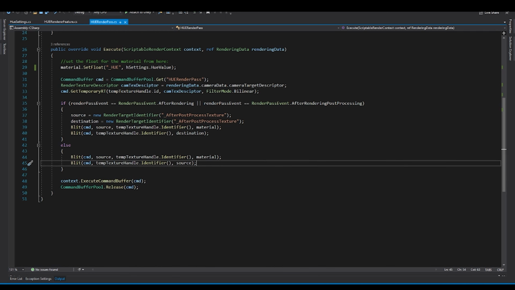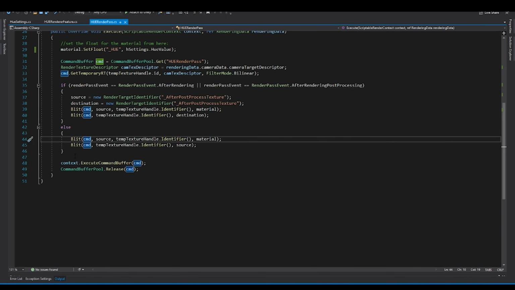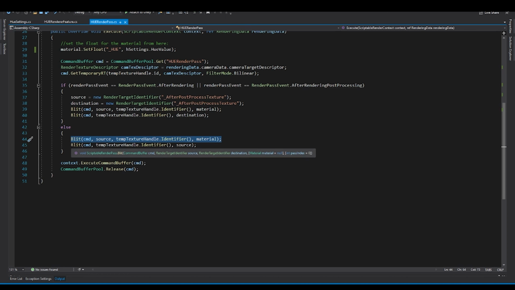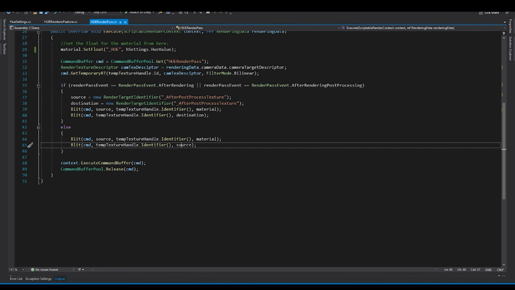Now if you see, all this is being done using the command buffer that we created right here. So once we say, okay, blit this to temporary texture using the material, the calculation happens per pixel on the image, just like we used to do in the previous videos, and then we blit it back to the source, because this is going to be the source. So the source here is copied to the temporary texture, then the temporary texture is copied back to the source, which means we are going to provide the same render texture back.